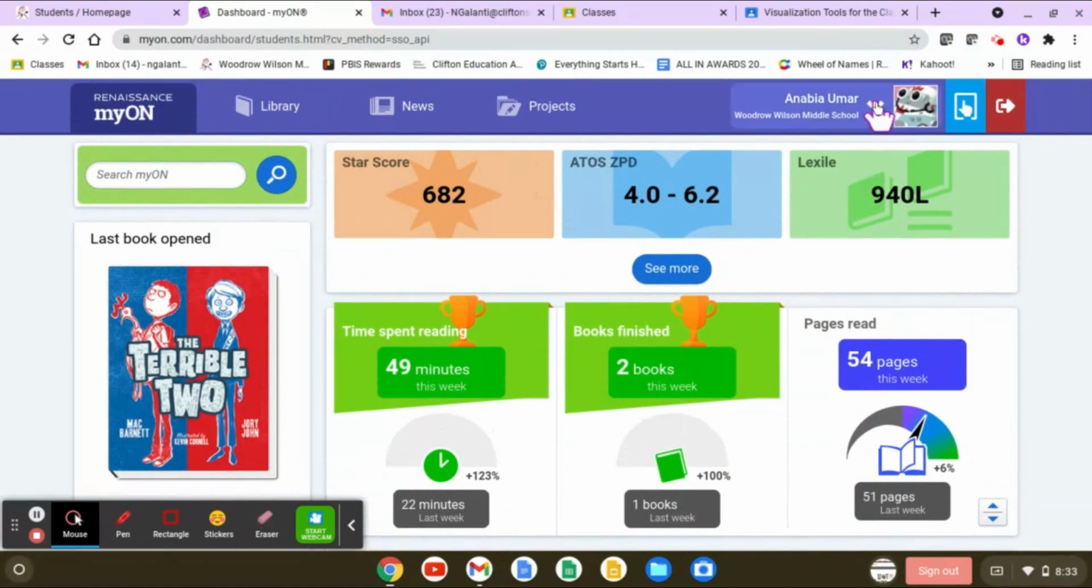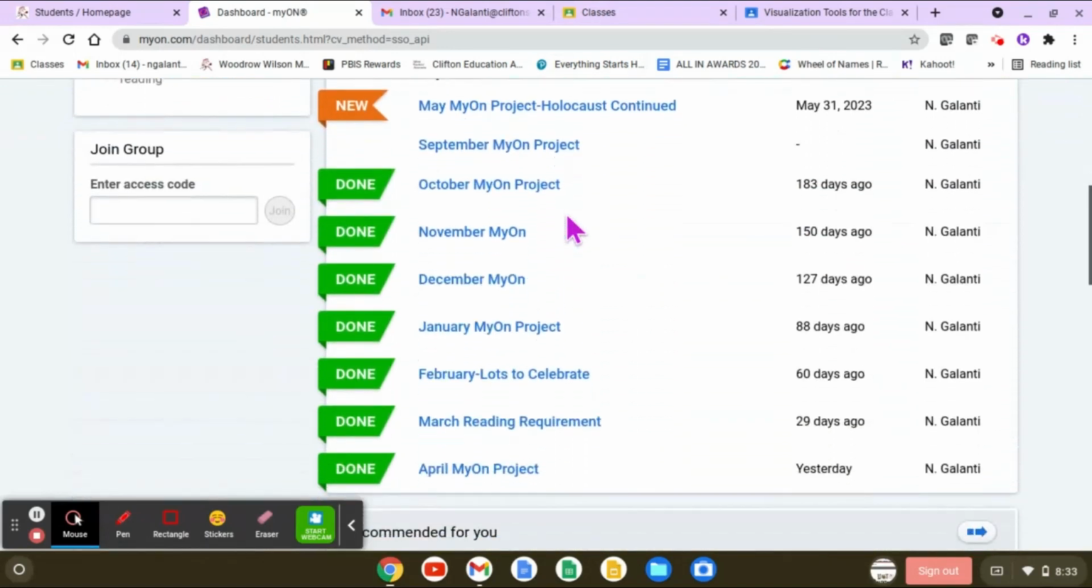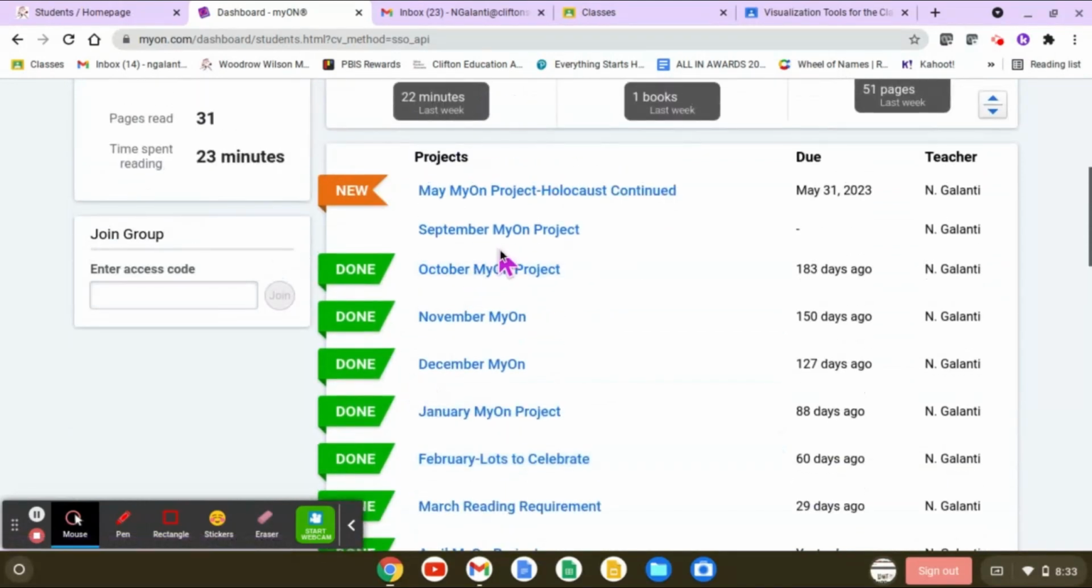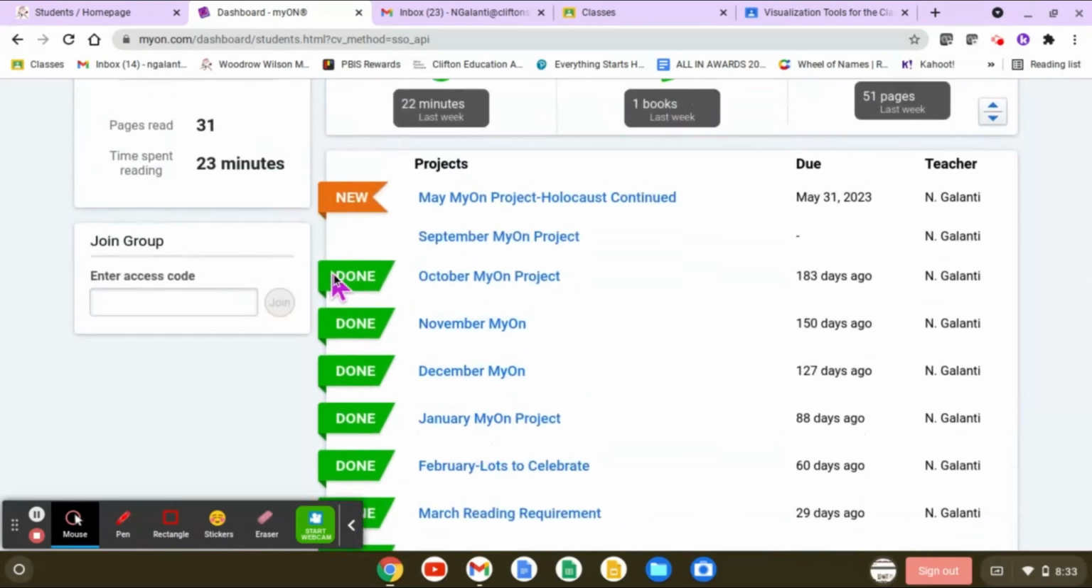Your name will be on the upper right-hand corner. If you scroll down about halfway through the page, you will notice here are all the projects. So we started back in September, October, November, December, January, February, and it goes on all the way through June. When you complete the project, it will give you a green flag. When it's still new, such as in May, it will give you the orange new.